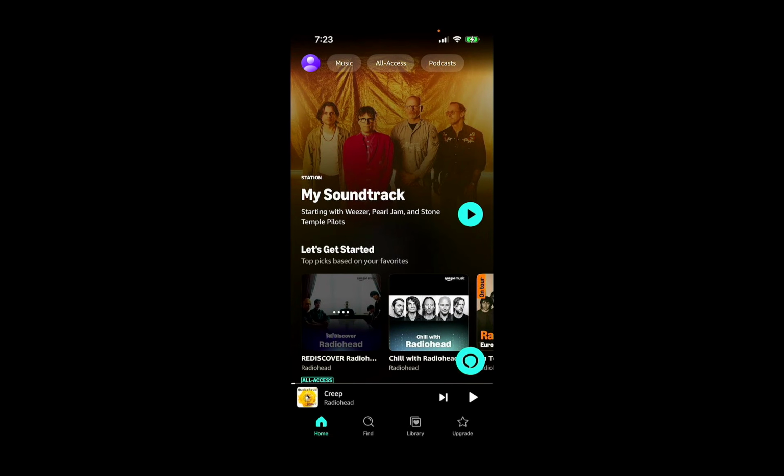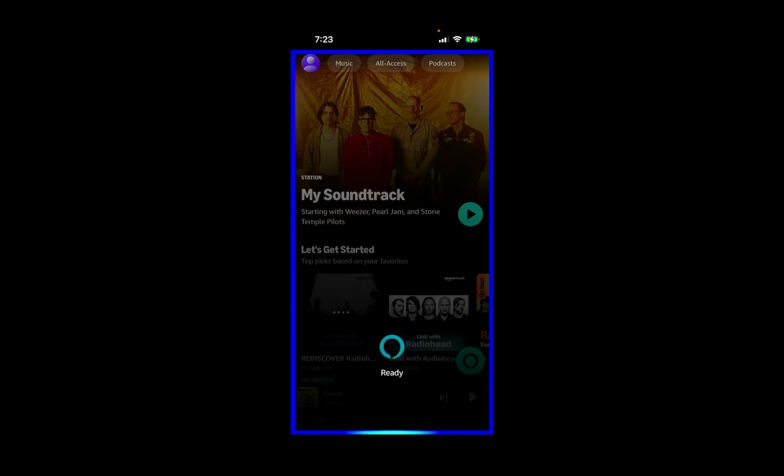If a prompt appears asking for microphone access, make sure you allow it. This is very important because Alexa needs microphone permission in order to appear and function properly. If microphone access is denied, the Alexa feature may not show up at all, or it may appear but not respond when you try to use it.